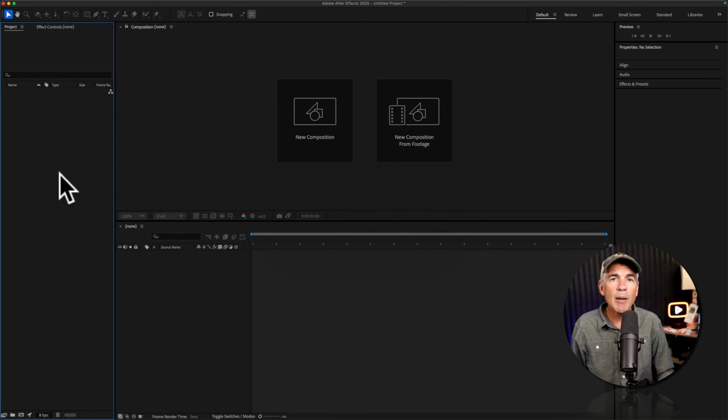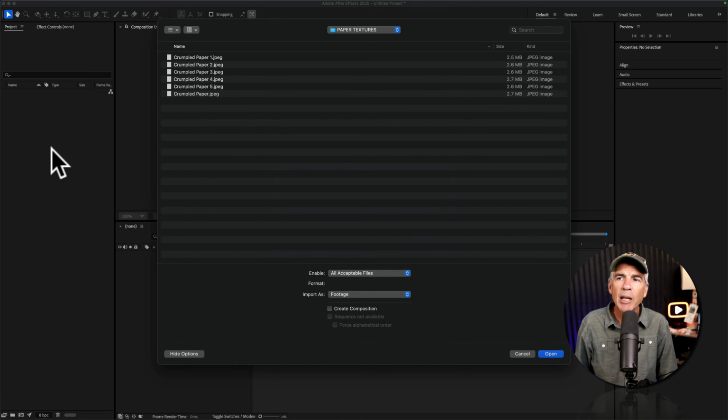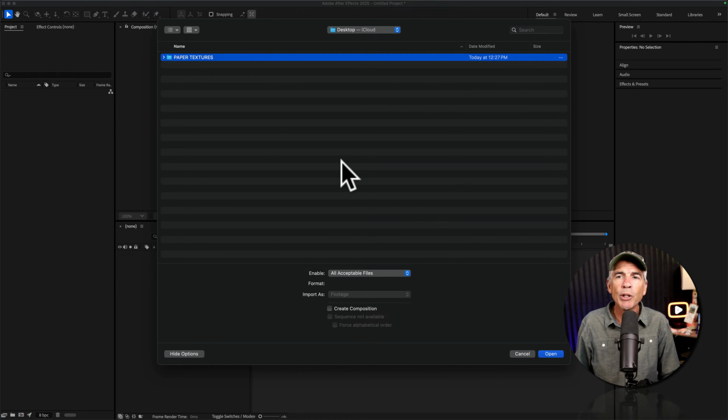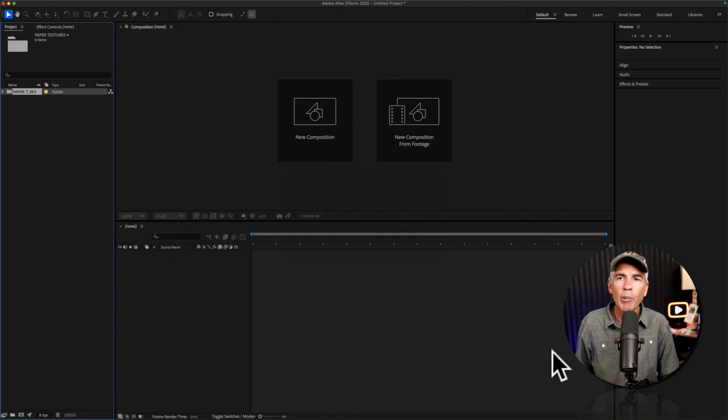Now I'm going to import the folder of textures. So I'll go to the project panel. I'm just going to double click in an empty space. That's going to open up the import dialog box. I'll go to my desktop and choose the folder with the textures, click open.